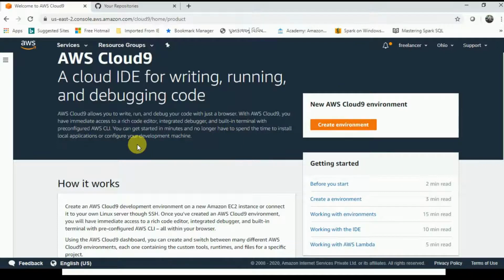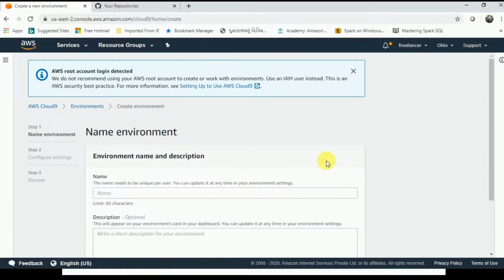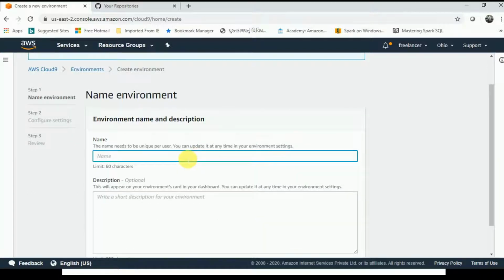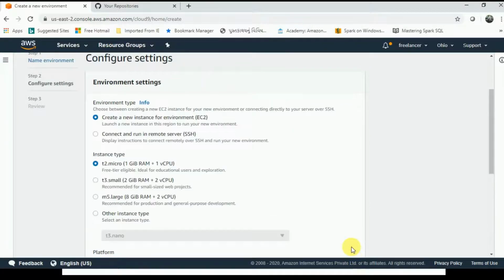Let's start with creating an environment first of all. While creating an environment, they will ask you to give a specific name. I will write the name Cloud Gigs, and that will be my environment name. Next, we don't have to do much here. They will create a new EC2 instance for you in the background, and the instance type will be t2.micro, that is 1 GB RAM plus 1 CPU. You can go for any other instance as per your choice, but this one is free, and that is the reason I'm using the free tier instance.